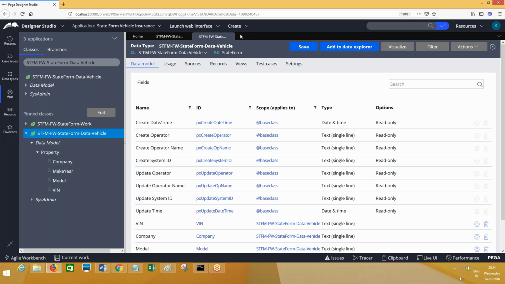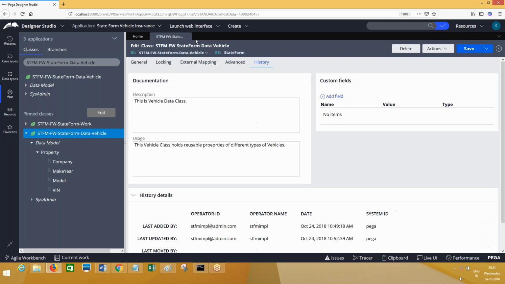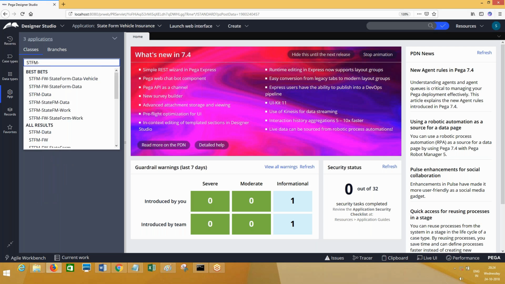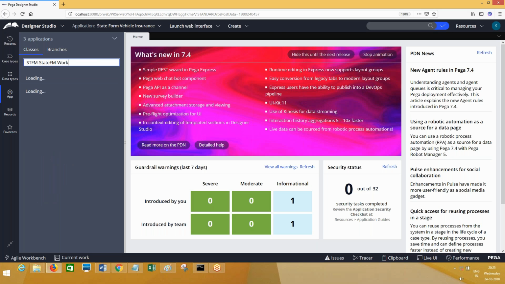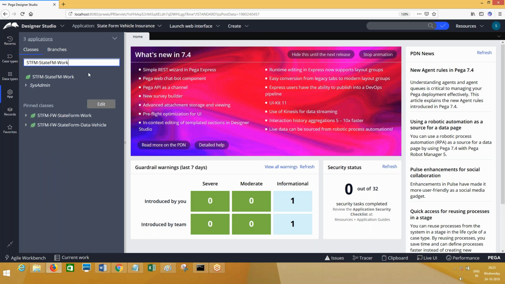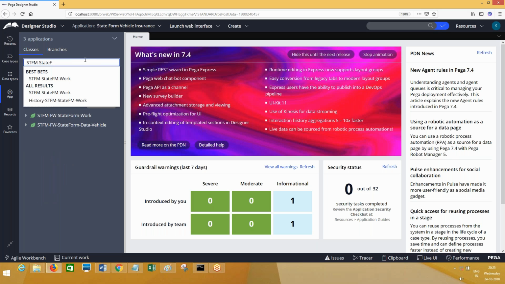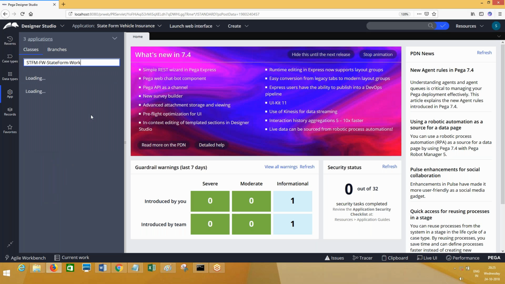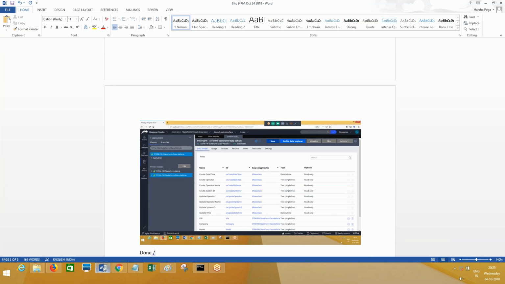Okay now. So like this, I have created properties now in the STFM vehicle class. I want to go back to the work class. Where is my work class? This is my work class. Okay, I will not go to this work class. I will go to the framework work class. Where is it? Now this is done.